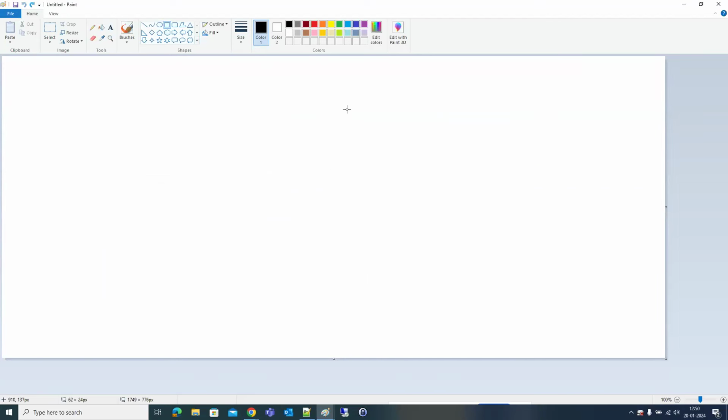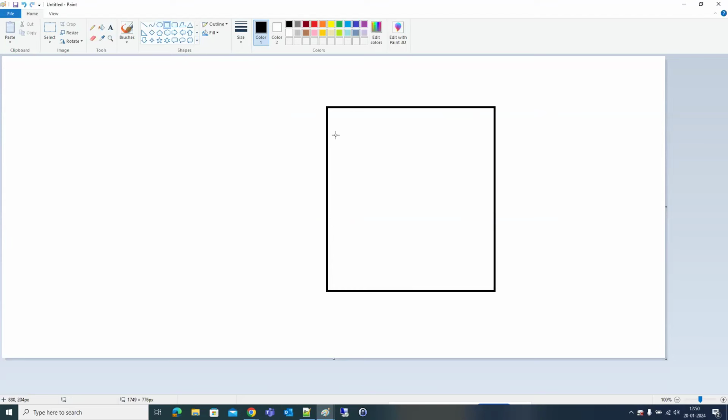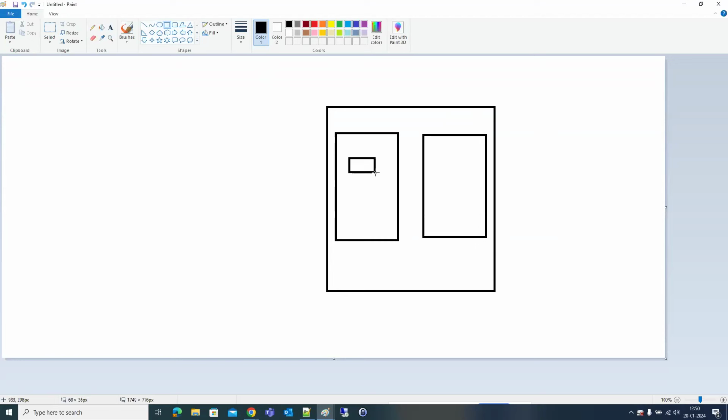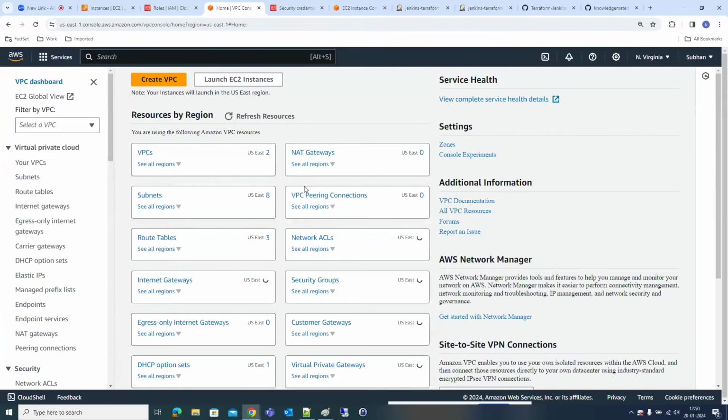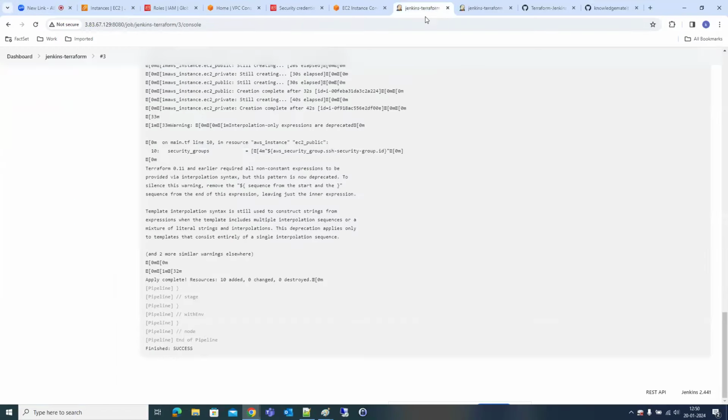So you have created a VPC and you have created two subnets, public and private. You have created one server here, one server here. You have created an internet gateway, a public route table, and a private route table. And let's go to the dashboard of VPC. So I think it's done.